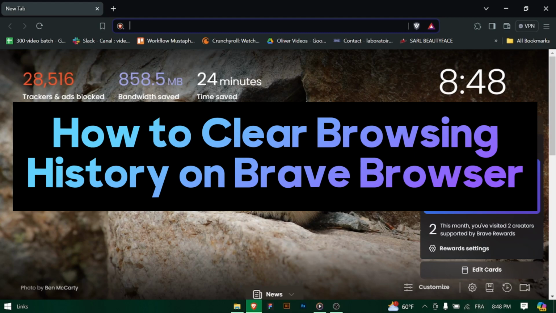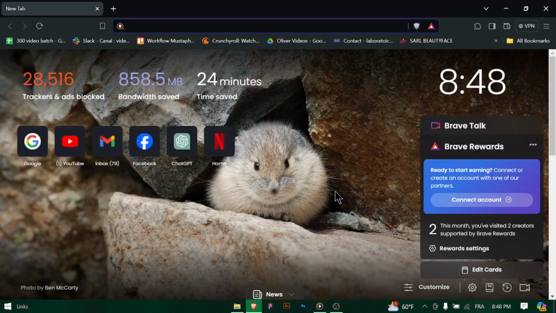How to clear browsing history on Brave Browser. Hey there, privacy conscious users. Want to keep your browsing history clean on Brave Browser? Let's walk through how to clear your browsing history quickly.